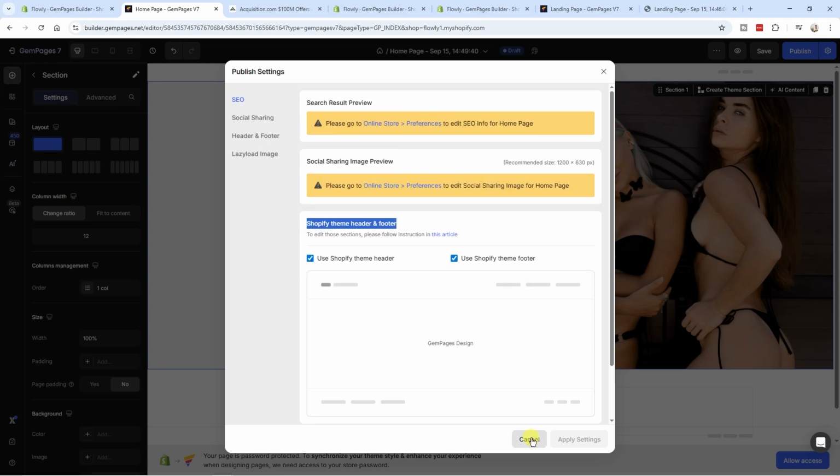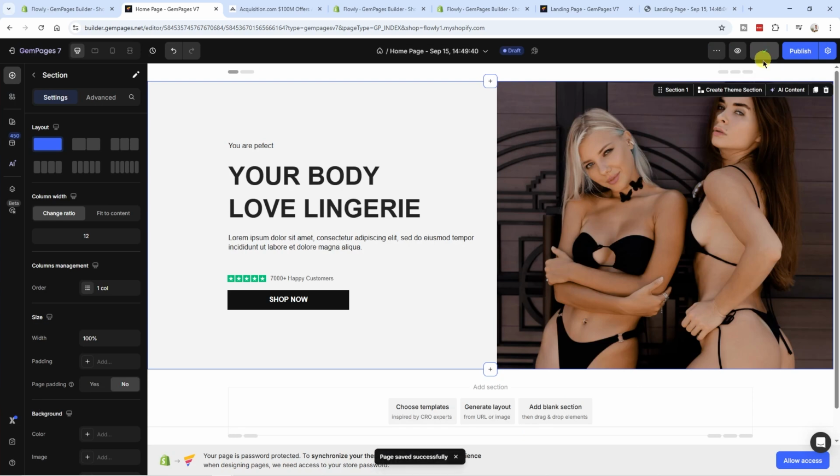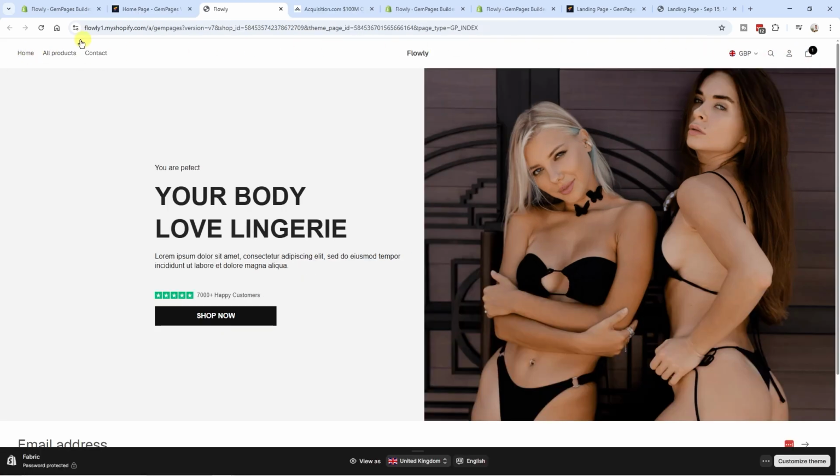So I'm gonna click on cancel here, and I'm gonna save this page. We can just preview the page by clicking this eye icon over here to see how the current page looks. And as you can see, we're using the default Shopify header.